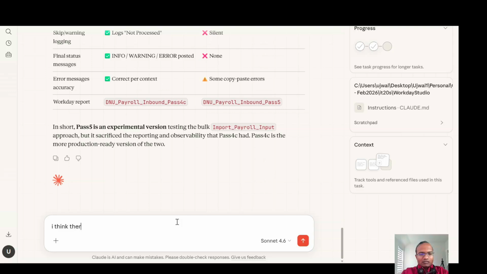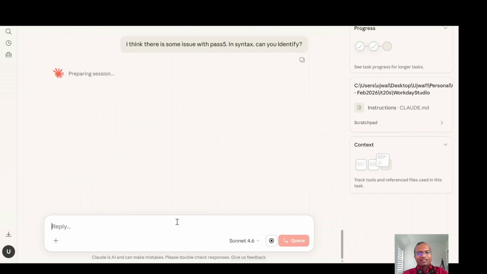I think there is some issue with Pass 5 in syntax, can you identify? Okay, let's see if it identifies. From my previous experience within the last one day, it was identifying. It not only identified but also, based on four other previous passes or previous versions, it was able to fix the code as well. That was really impressive. I was like, oh, that's needed. It will help us a lot.